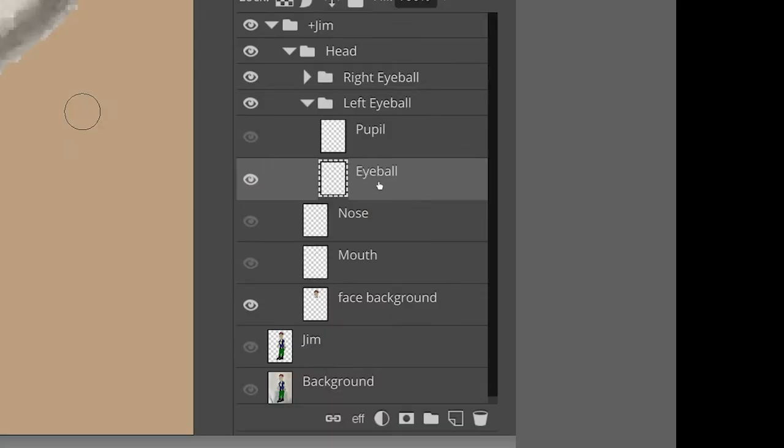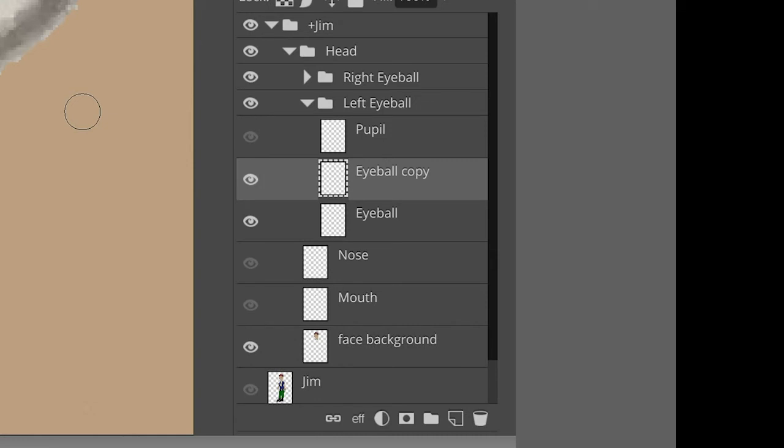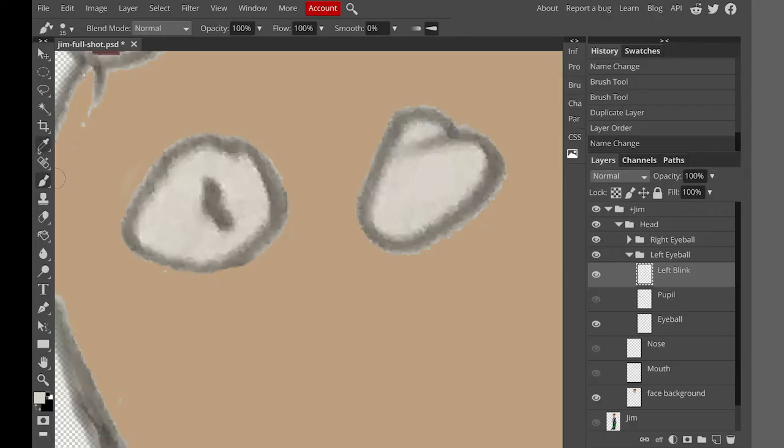So I'm going to make a copy of the eyeball layer. Control J. I'm going to move this up above the pupil. Call it left blink. Do the same thing. Grab the face color with the left blink selected. Use the fill bucket. You click in it.